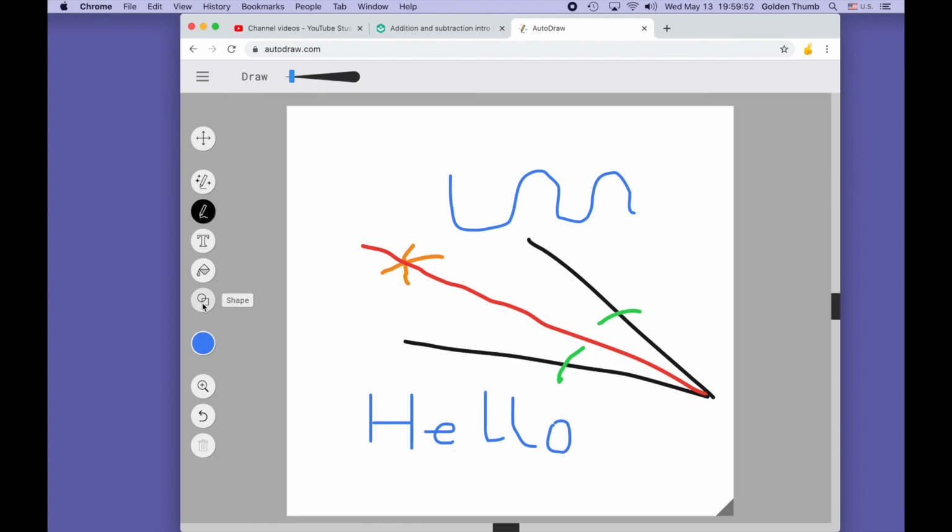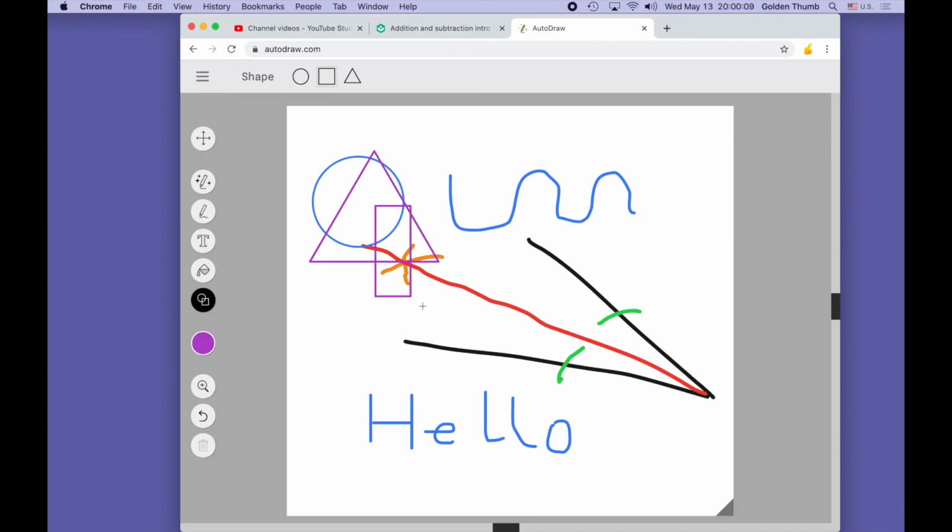Oh, the shapes. Yeah. So circle, for example, it's like that. And what about purple? Triangle. Okay. Whoa. It's cool. And the rectangle. Yeah. So you can give it a try.